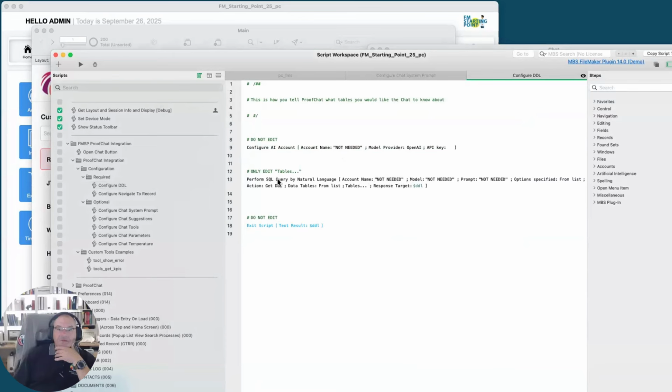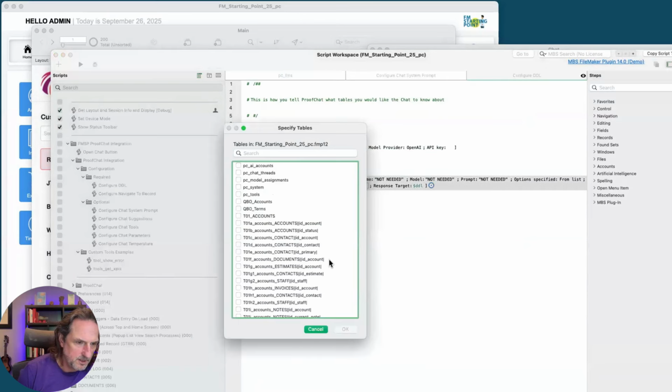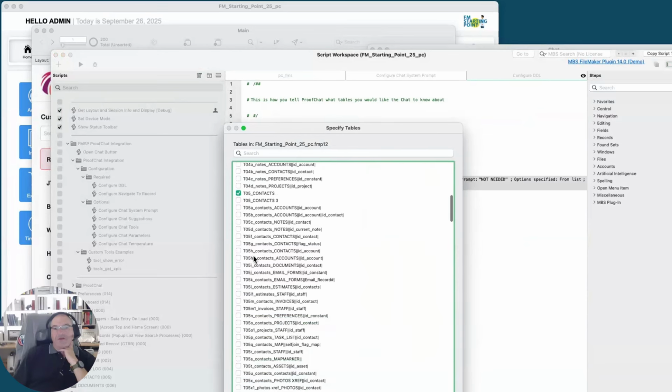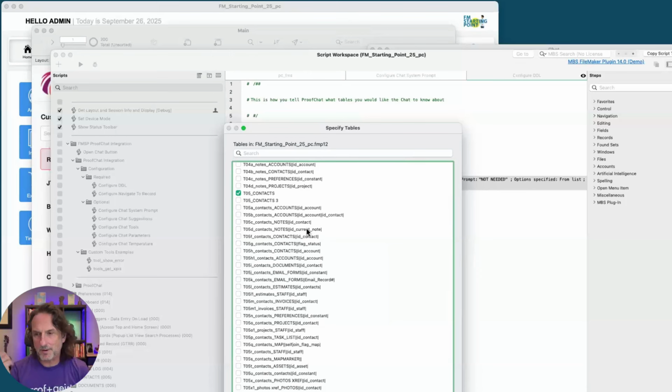So the only thing you need to do is edit tables. What this script step will do is we have it set up to get DDL only. This is the action. And we said data tables from list. So then we're going to go in here and find some data tables we want to include. These are table occurrences, not tables. They use table occurrences, but we really care about the table underneath it.